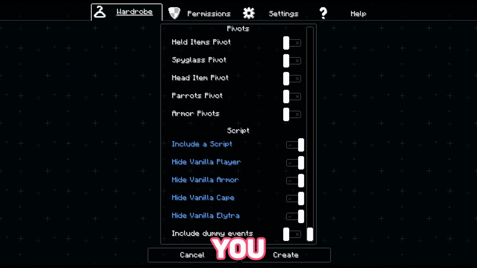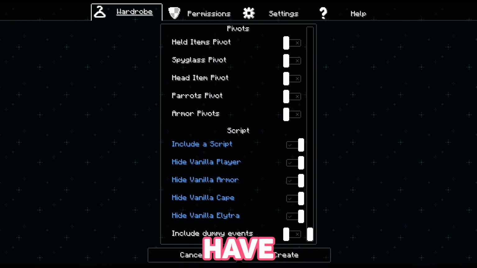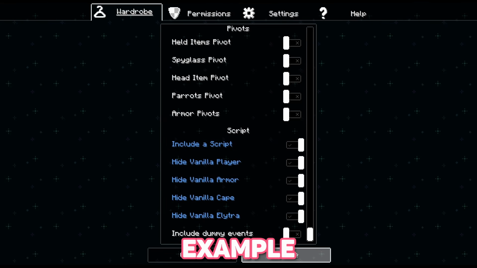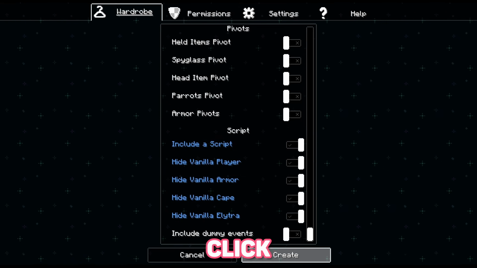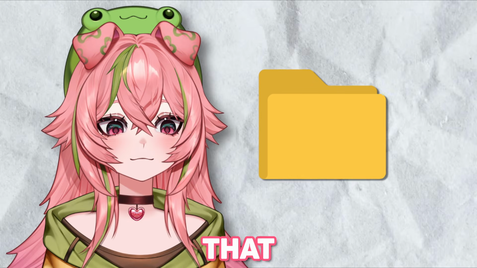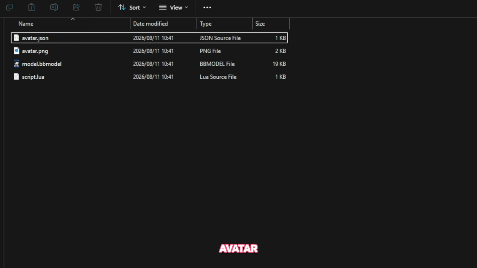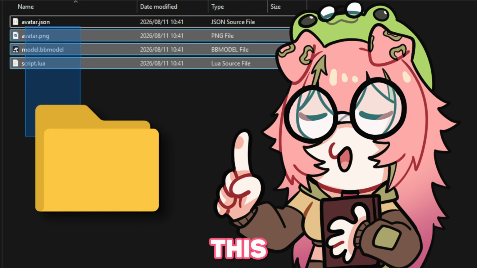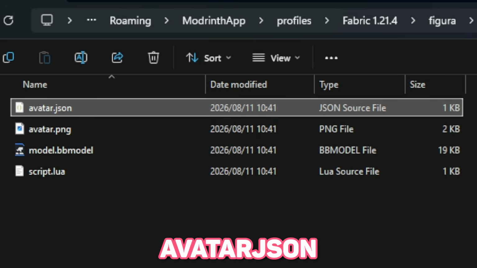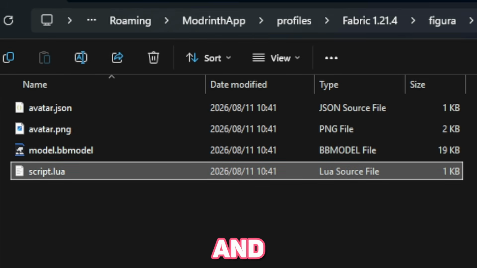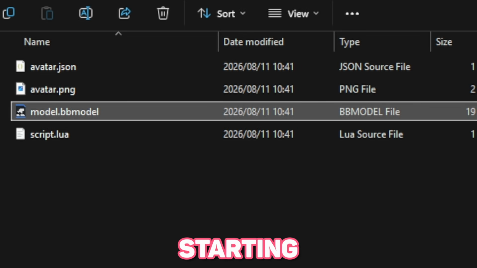Now remember, if you don't want to hide your player, you don't have to, because it will hide your player in-game. But for this example, I'm gonna be creating an accessory. Click on Create, and then there should be a file that opens. Now, this is your avatar folder inside of Figura. This is why I recommend creating it in Minecraft itself. Otherwise, you'd have to make this folder yourself. You get the avatar.json, avatar PNG, the model, and the script. First, we're going to be starting off with the model.